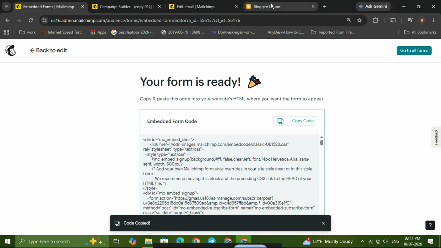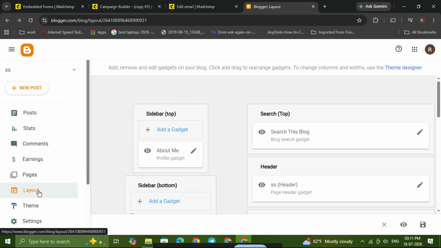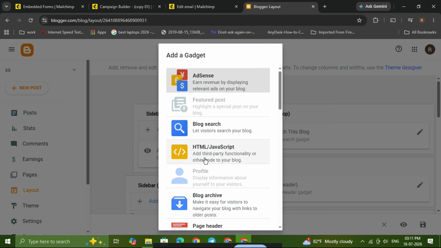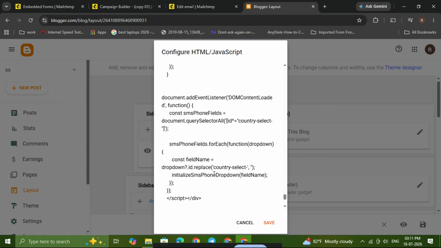Now open blogger.com and log into your account. From the left-hand menu, click Layout. In the Layout section, click Add a Gadget. Then choose HTML from the list of gadgets. Give the gadget a title if you want one, then paste in the Mailchimp embed code you copied earlier. Click Save, and then place the gadget wherever you want it to appear on your blog.